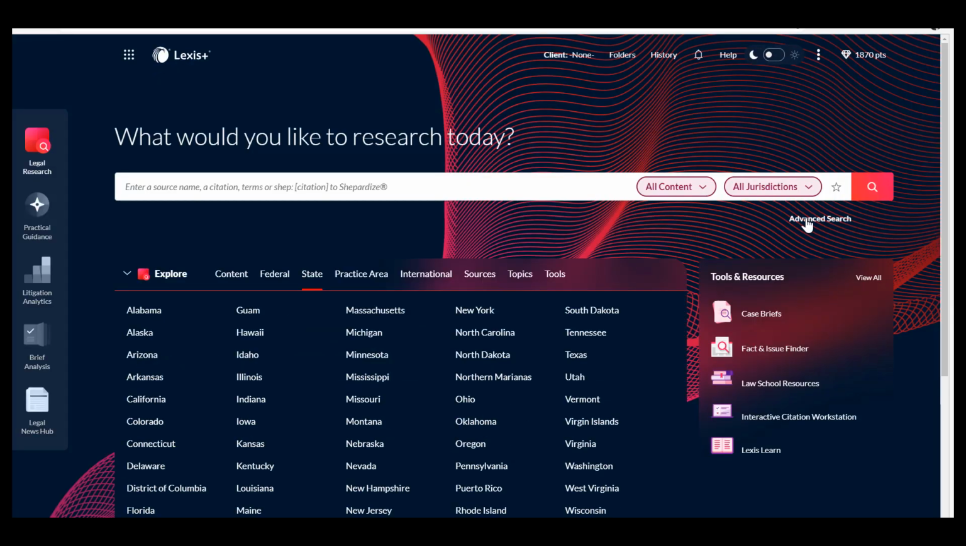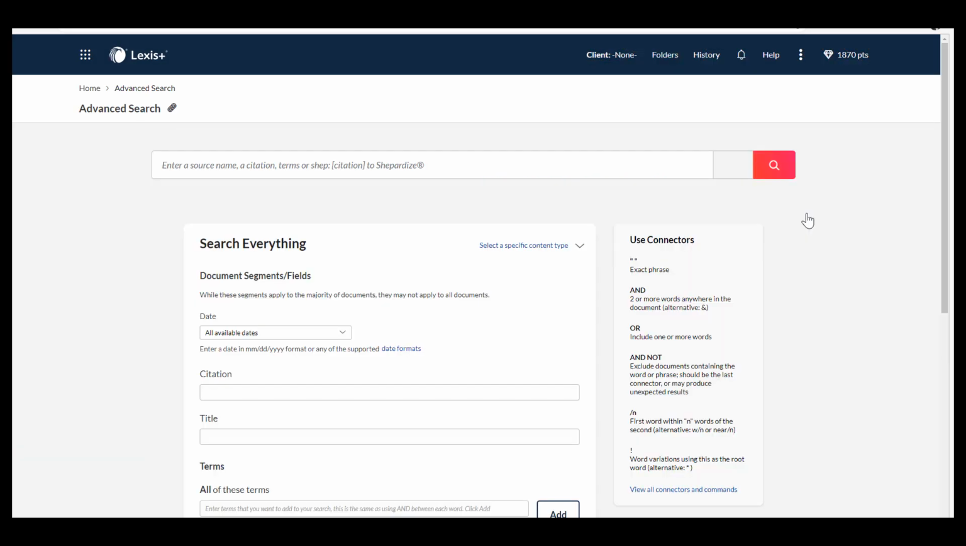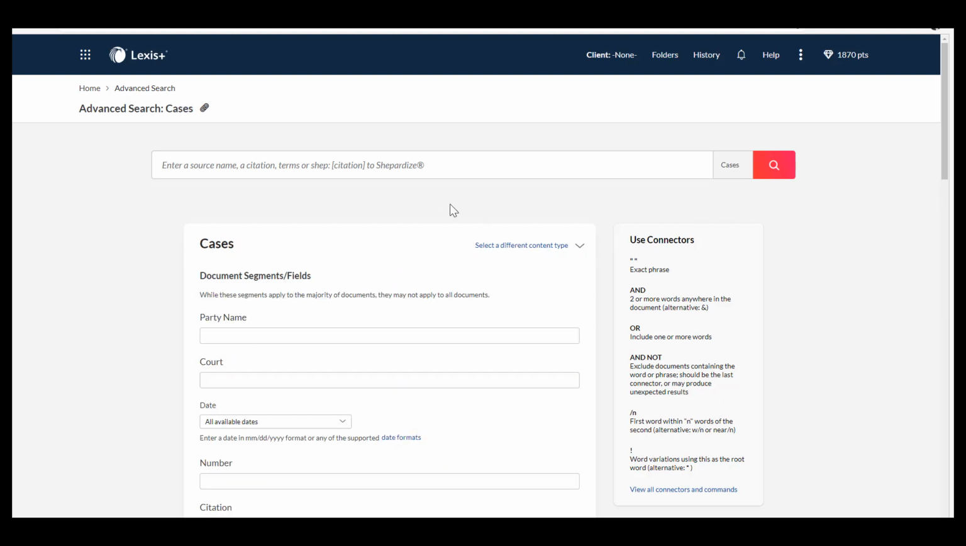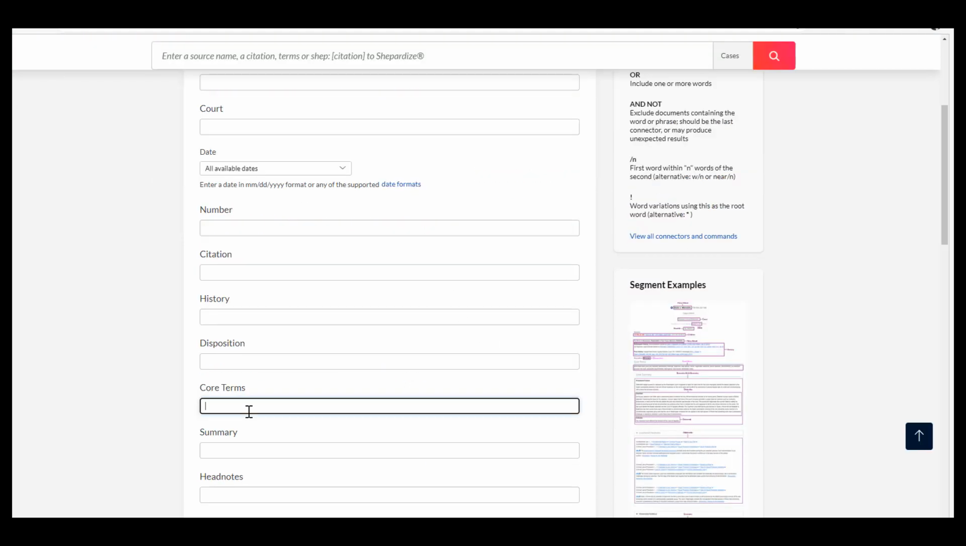This pulls up a form that enables you to quickly find exactly what you need. For example, let's use this dropdown to select the content area cases. You could now fill in the form and search specific segments of the case. For example, under the core term segment, enter the terms warrant and cell phone.